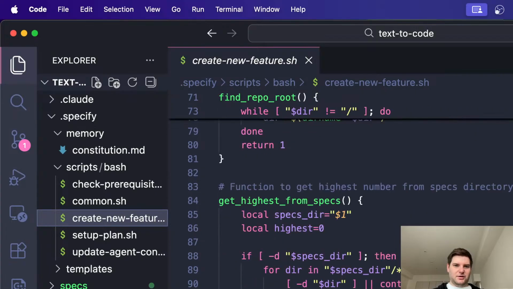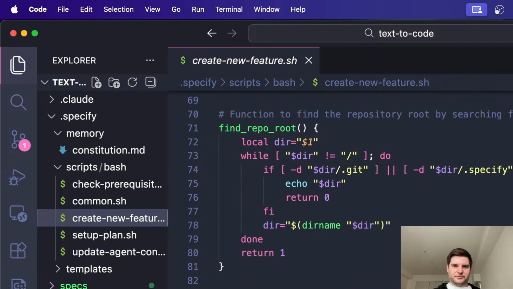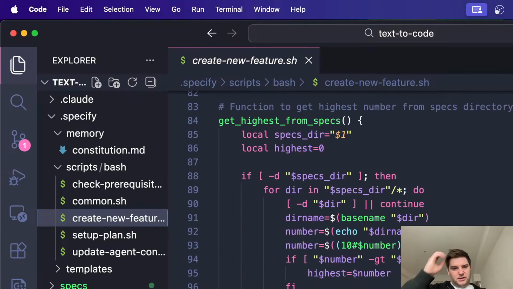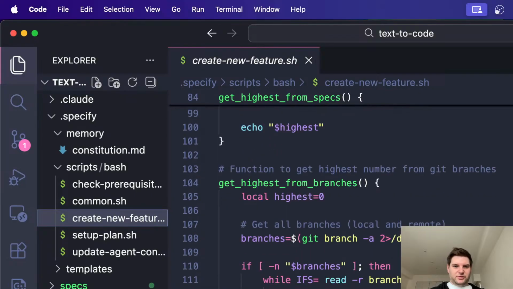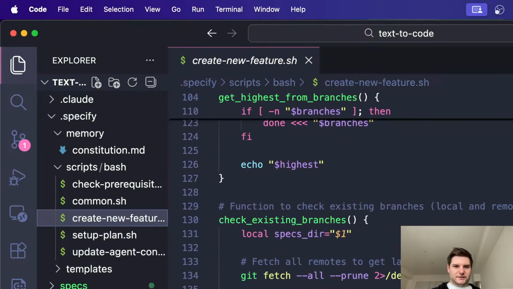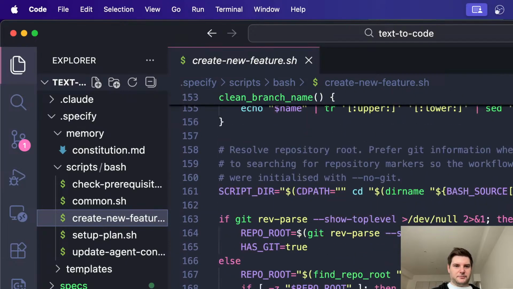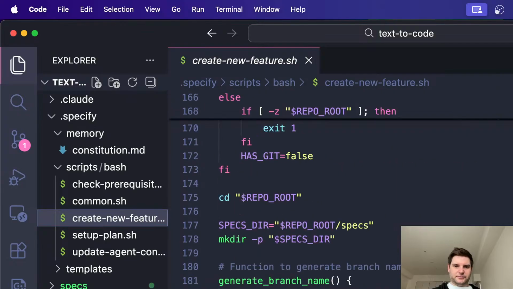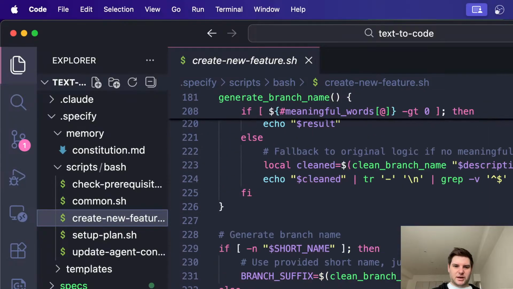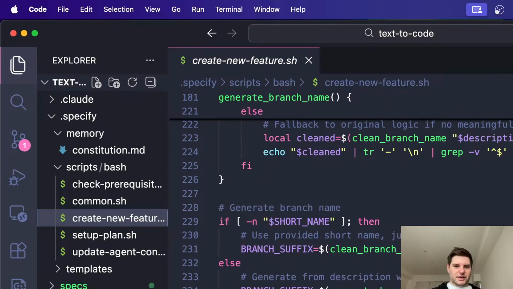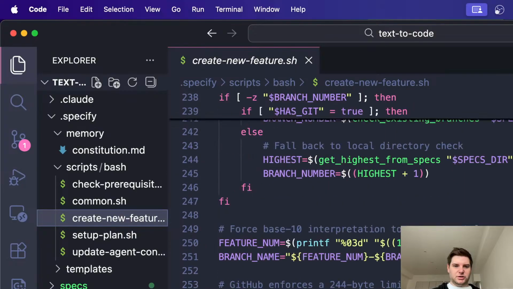Function to get the highest number from the specs. Okay. Function to get the highest number from Git branches. Okay, yeah, makes sense. Check existing branches. Okay. Clean branch name. Resolve the root repository. Prefer Git information. Okay. Function to generate branch name with stop word filtering. Okay. Generates the name. Determines the branch. Force base 10 interpretation to print out. Okay.